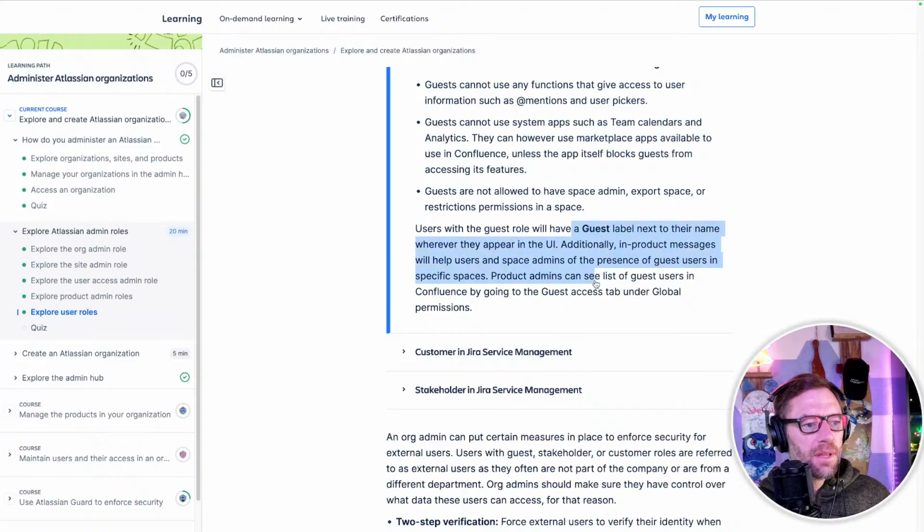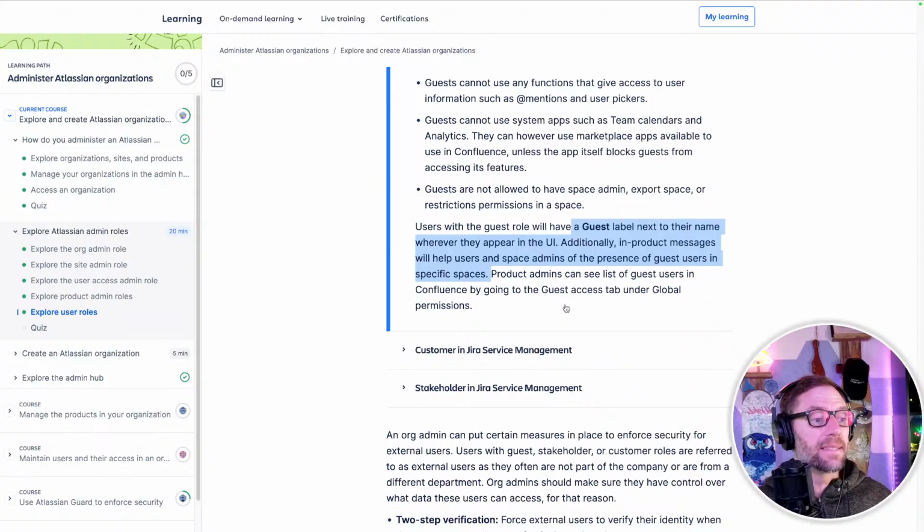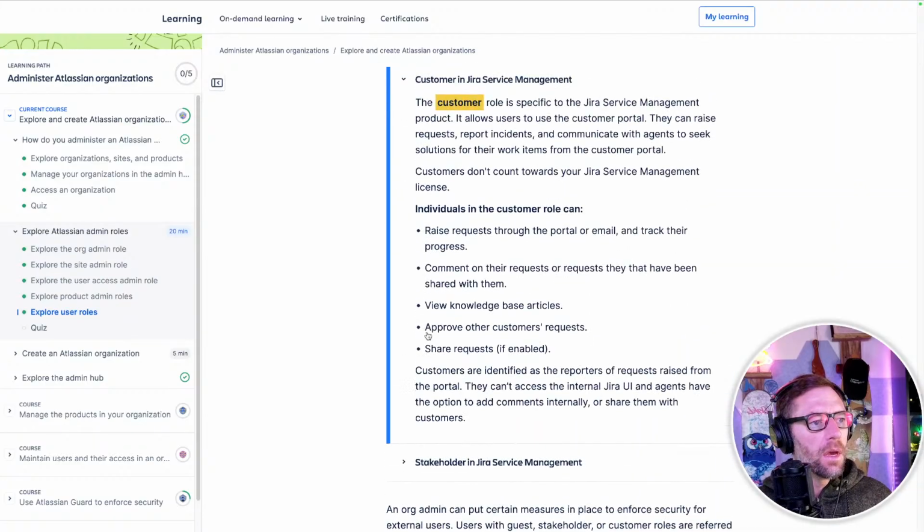They get a guest label, and there's other in-product updates and alerts letting folks know, hey, there's guests. In Jira Service Management, we have a special role, the customer. These are people who can add requests. Customers are not licensed. So this is something I talk to some groups about, and they don't understand. They think they have to pay by customer. You don't. As many customers as you need can be given access to it.